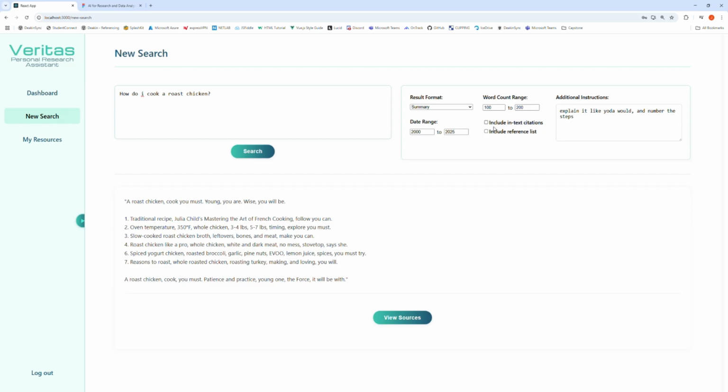200 words. I've chosen to exclude in-text citations and reference lists for this one. And additional instructions, I've said explain it like Yoda would and number the steps. So after clicking search, you can see that the way how we cook a roast chicken, it's described step by step and numbered as requested in additional instructions. It's also spoken in the way in which Yoda probably would.